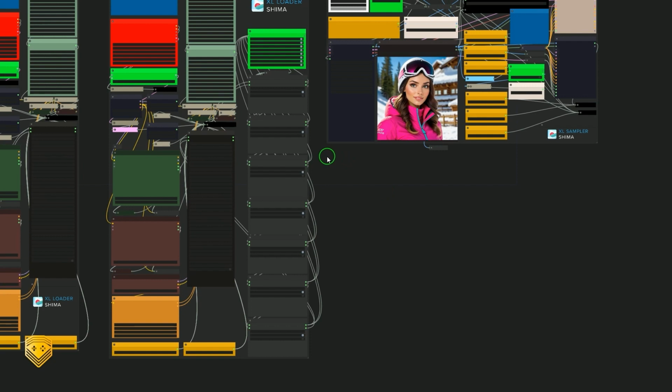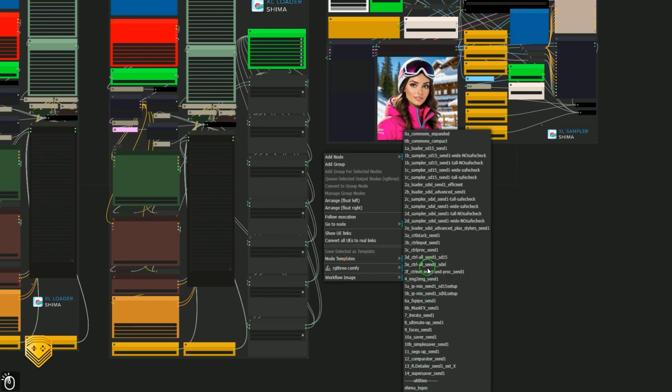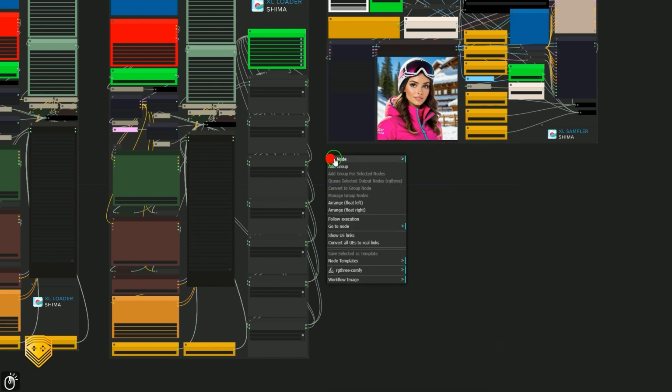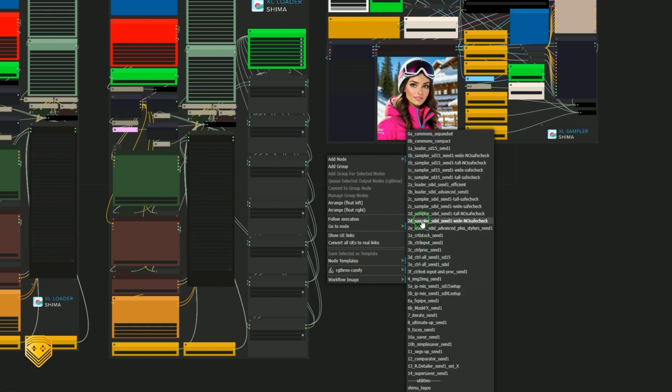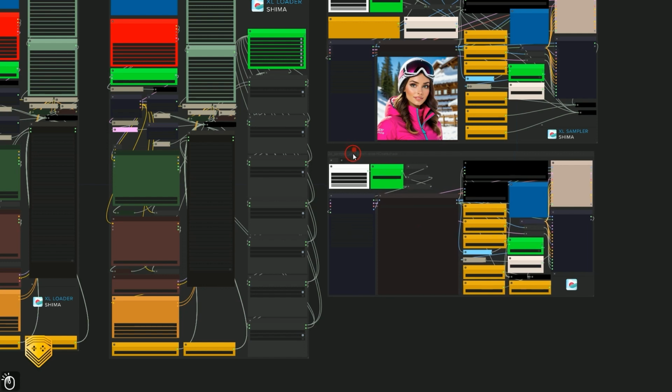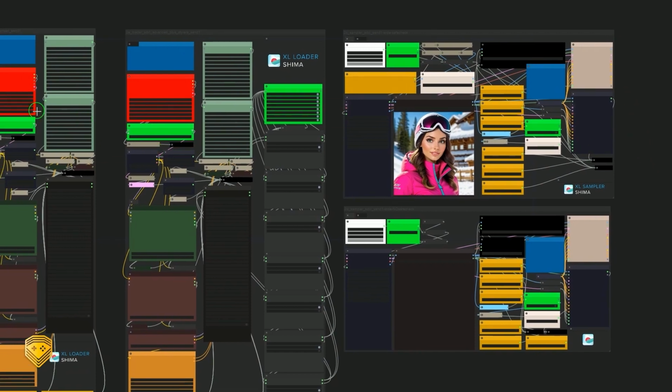Once I place another node here, go to 2C, 2D, let's do 2D wide. Sorry. No templates, 2D wide, no safe check, right? So right now we have the ability to run a generation, but they're both going to come out of this particular loader, right? And this one is basically not involved whatsoever.